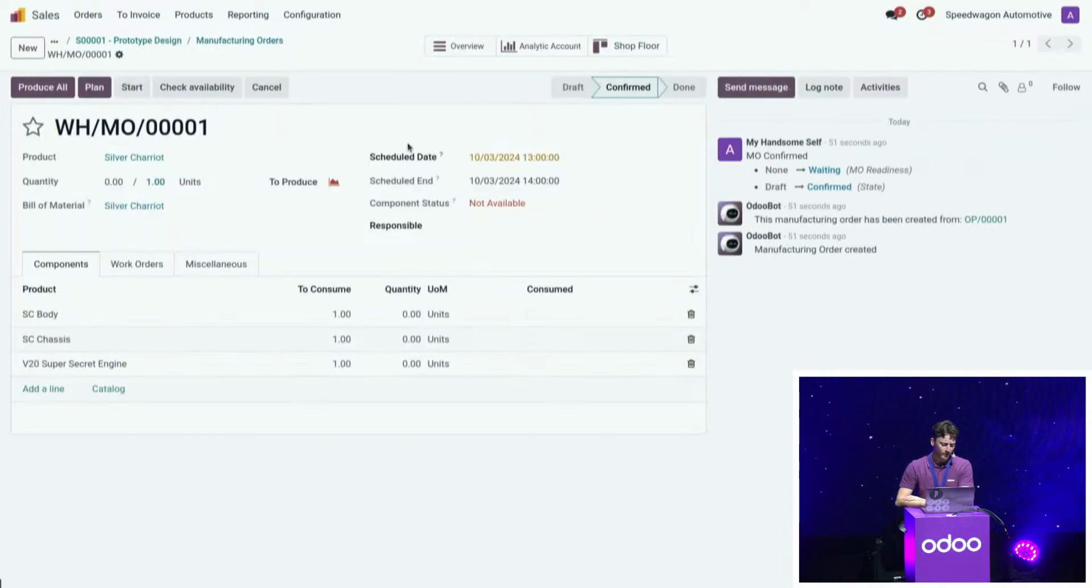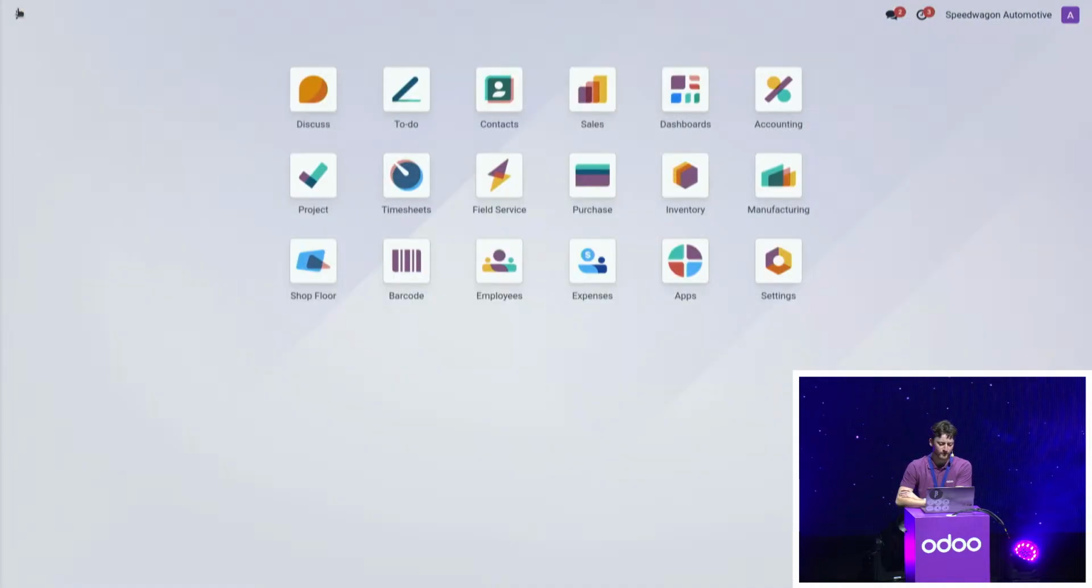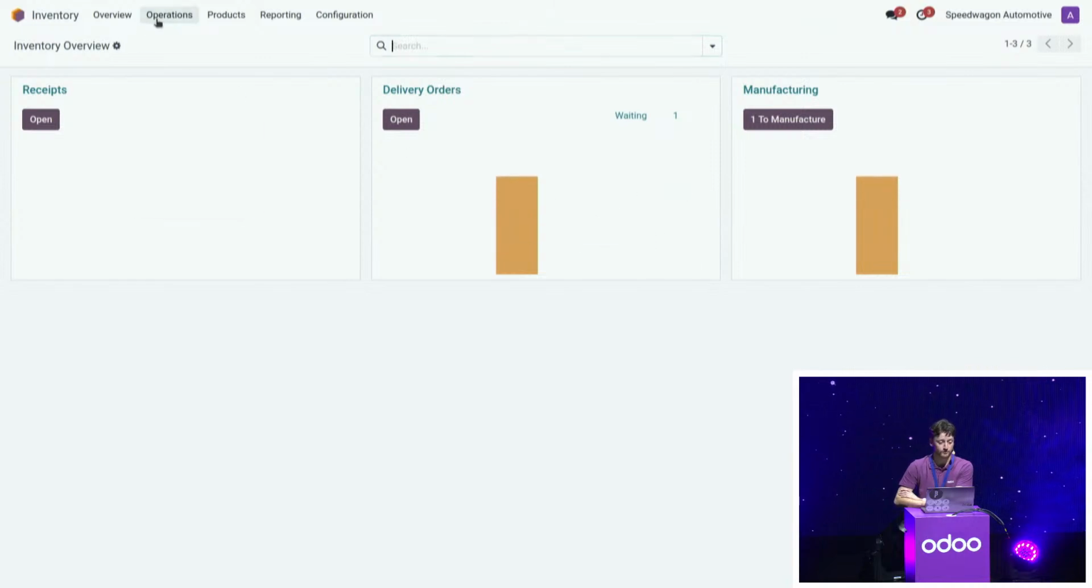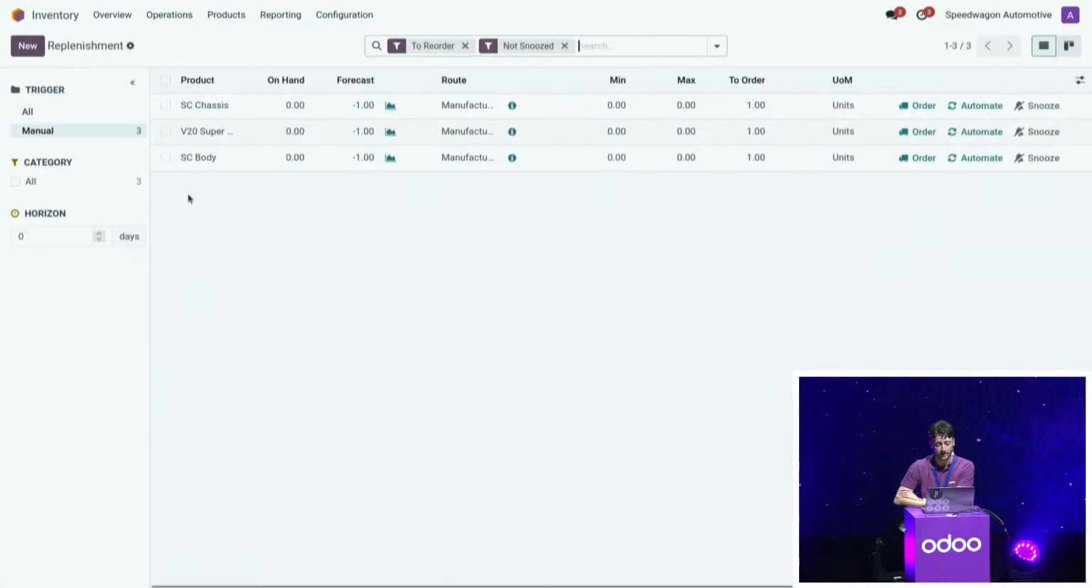But what can we do with this? I see that the components are not available. That's a bit annoying. Let's just check the availability again. They are not there. What could I do? Maybe I could go to my inventory, to the operations, and then to the replenishment menu right here.